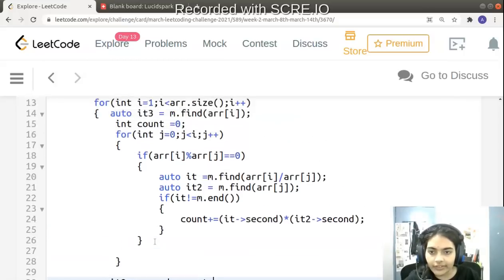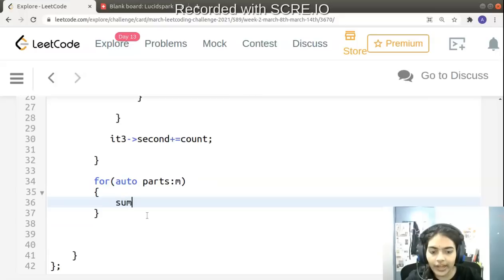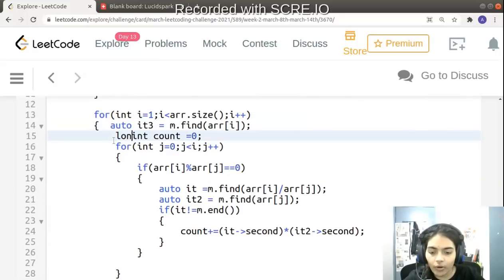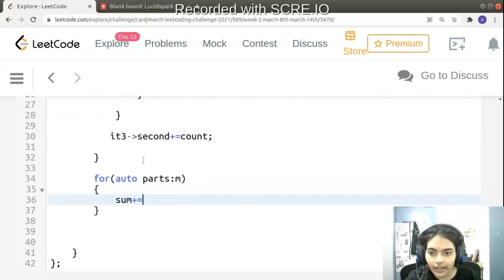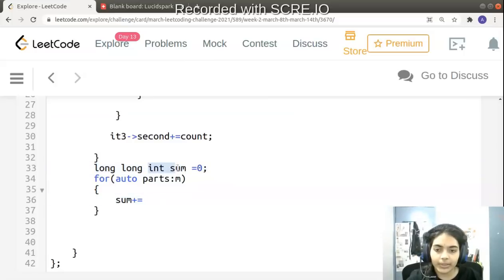So that's it, and finally we'll just add all the values. Let me write a for loop over auto parts in m. For all the values, we can finally give sum plus, and I will have to use long int so that it doesn't give any error. I will have to declare sum also, so long int sum is equal to 0, because for very large test cases, if we simply use int, it will return an error.